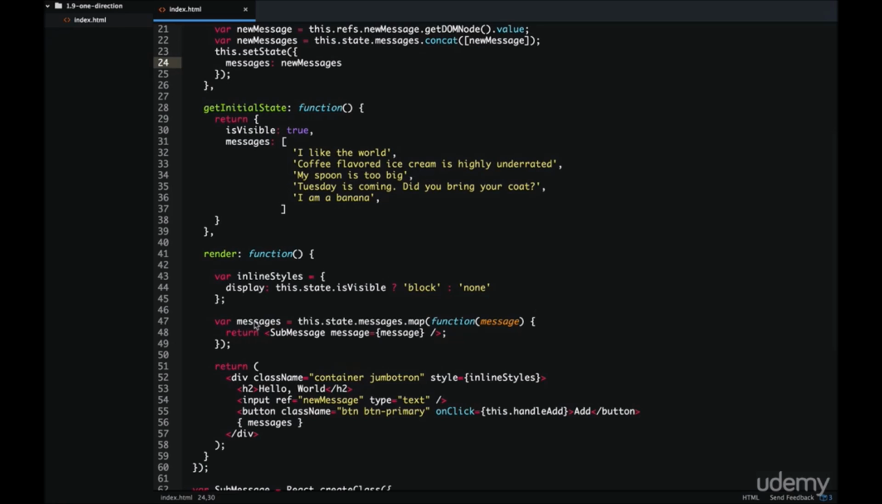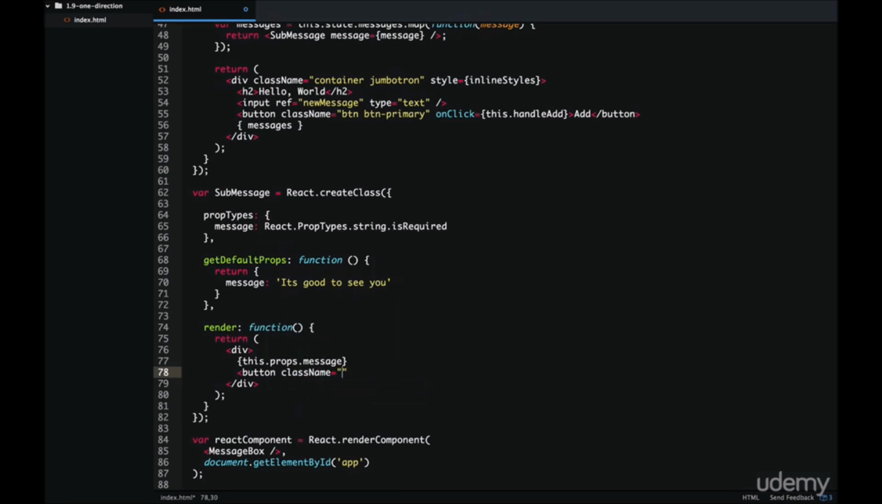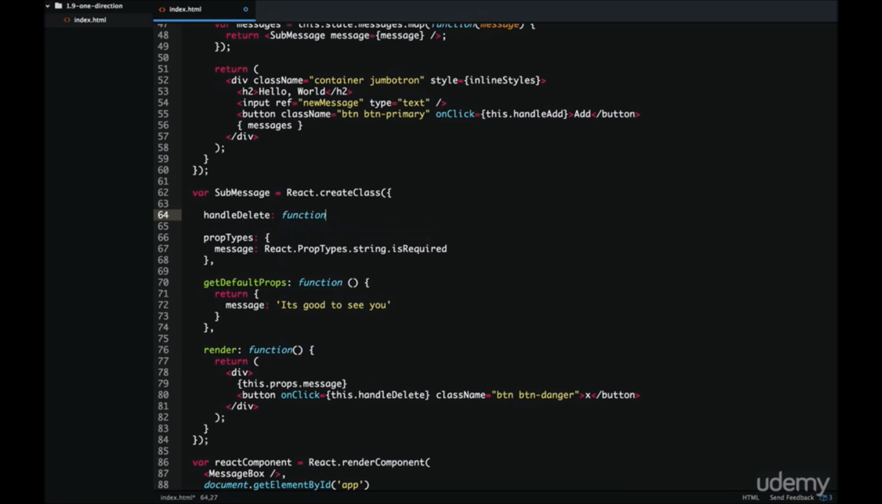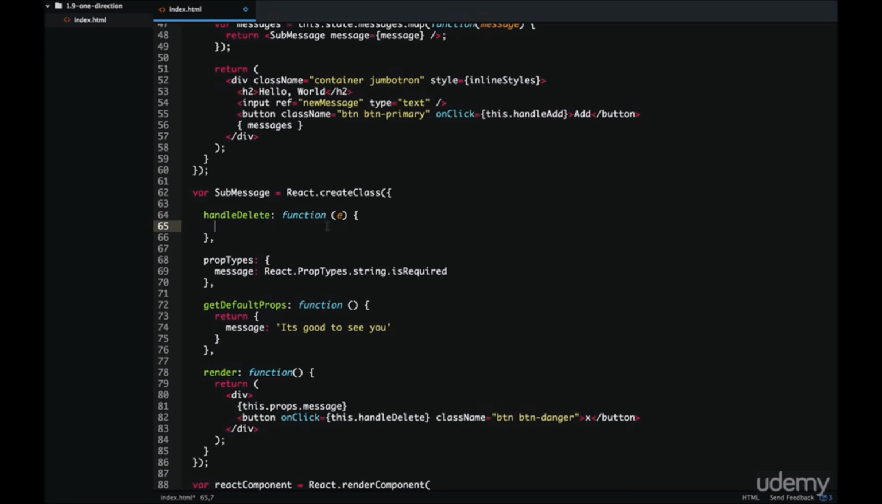Let's demonstrate this by adding the delete button. In our submessage component, we'll create a button and attach an onClick handler. We'll set the click handler to this.handleDelete. Within this event handler, we still can't directly access our state, and we know that this is a good thing. Any changes that happen to state need to happen at the topmost level, and we know that this top level component will send down our state to our child components through props.